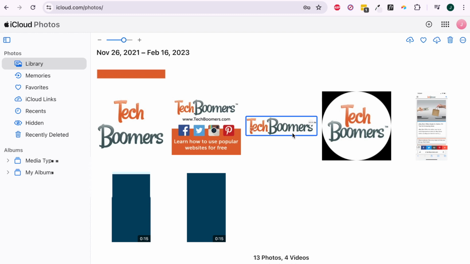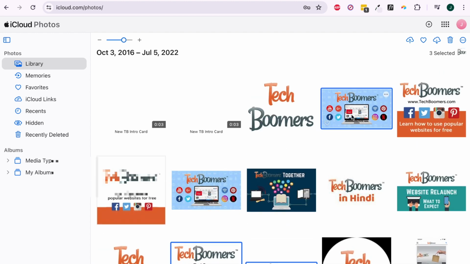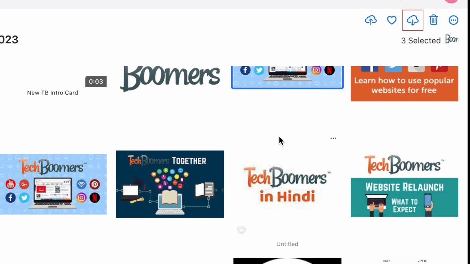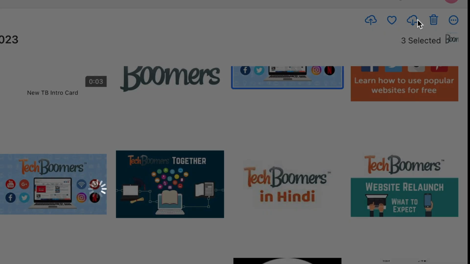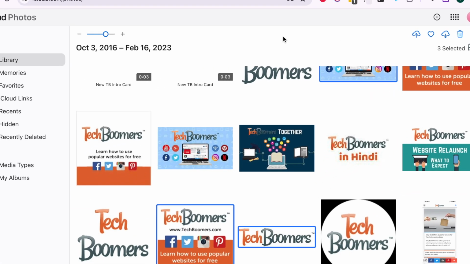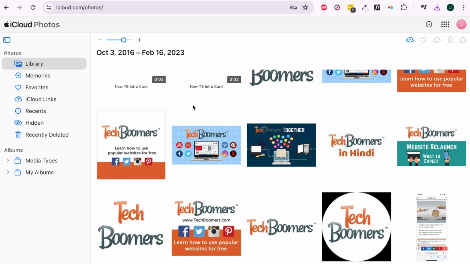If there are multiple photos you want to select, hold down the Command key on your keyboard, then click each photo you want to select. To save them to your Mac, click the download icon at the top right of your screen. The photos will be saved to your Mac's downloads folder. Repeat these steps to download as many photos and videos as you'd like.